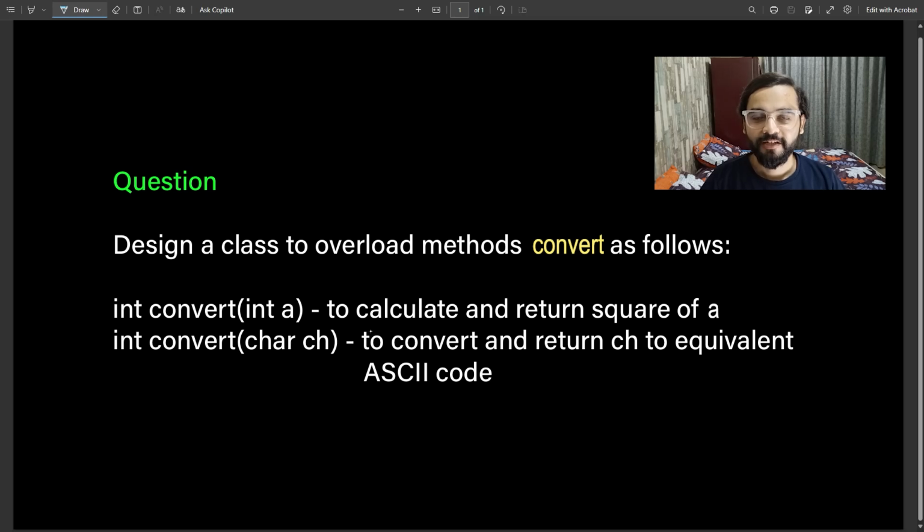Hello everyone. So in this video, we will be again looking into a program where we perform the method overloading concept. In the previous video, we saw that we took two methods of the name calculate area and we calculated the area for a square and a rectangle depending upon the number of parameters that we have in the parameter list.